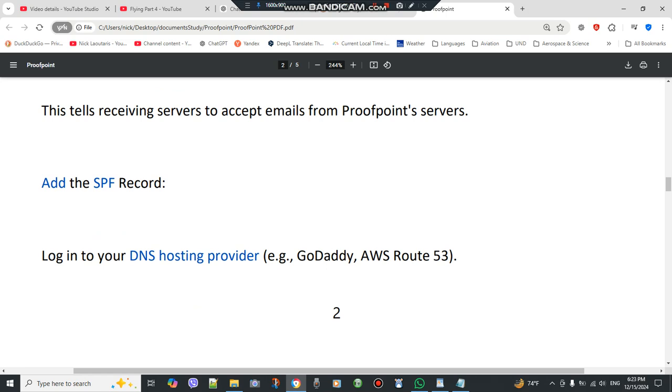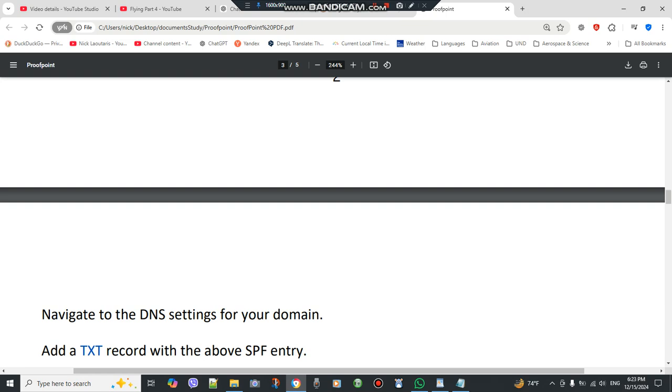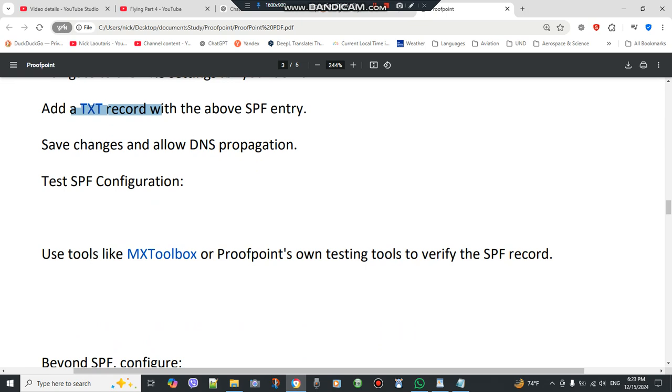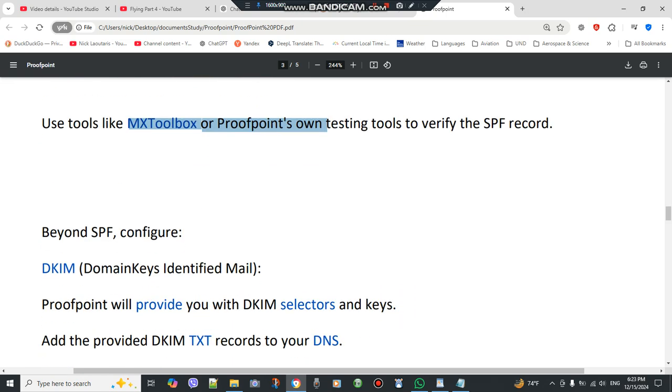We must log into the DNS hosting provider, GoDaddy, AWS, or Route 53. We navigate to the DNS settings. We add a text record with the above SPF entry, and we save the changes and allow the DNS propagation. And then we can use tools like MX Toolbox or Proofpoint's own testing tools to verify the SPF record.